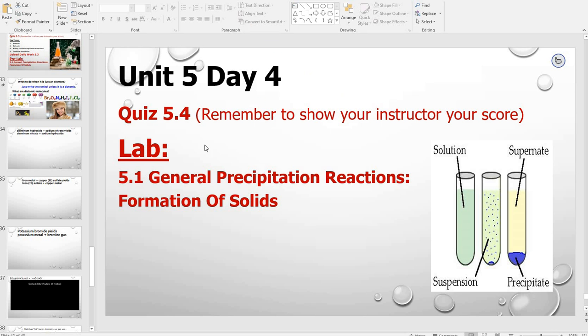I'm just putting this up just for a second. You've got quiz 5.4. I'm going to let you do that as you get done with your stuff. I'm not going to give you time right now. We're going to go through an explanation of the precipitation reaction lab. And then you also have this paper up here that I just finished copying for you.